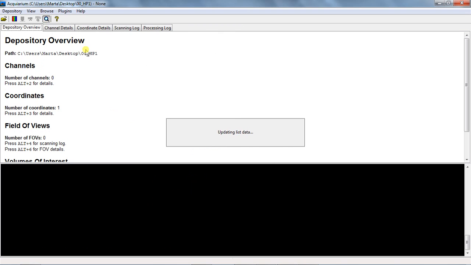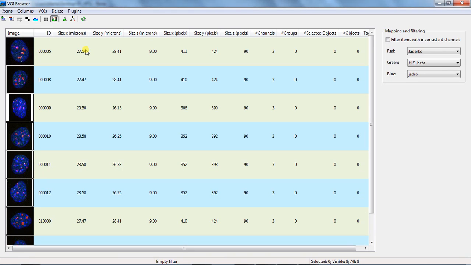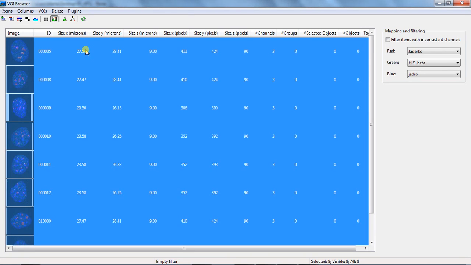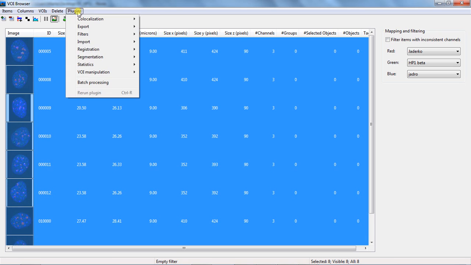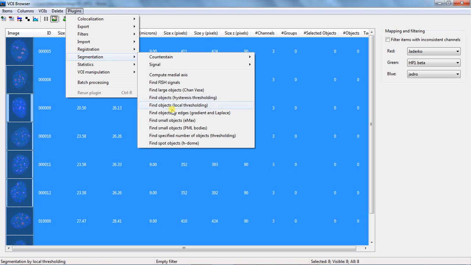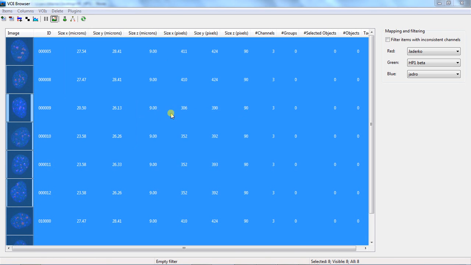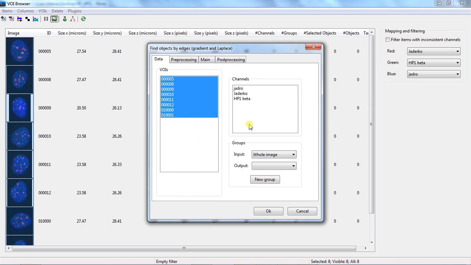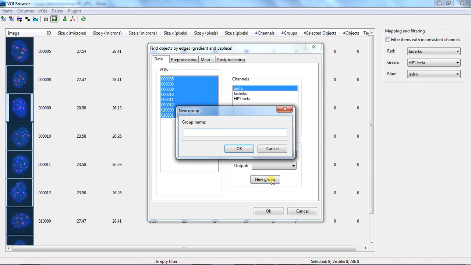And browse the VOIs. We can see 8 images in our depository. Firstly, we segment nucleus. So go to Plugins, Segmentation, and find Objects by Edges. We will compute on blue channel, at this one, on a whole image, and name the output group as Nucleus.